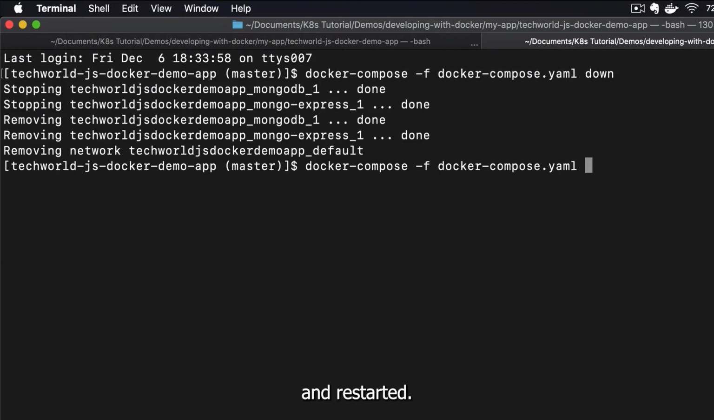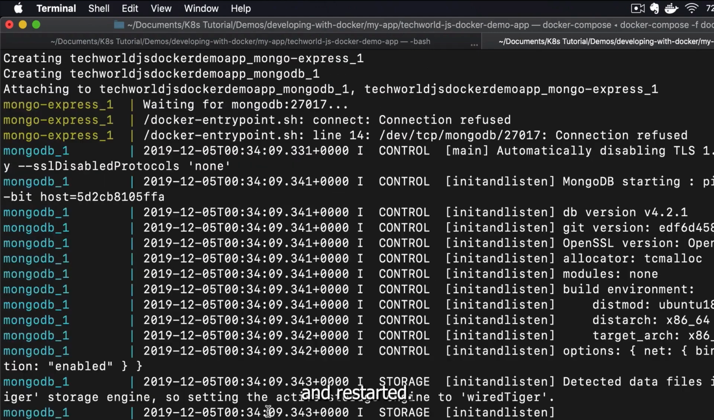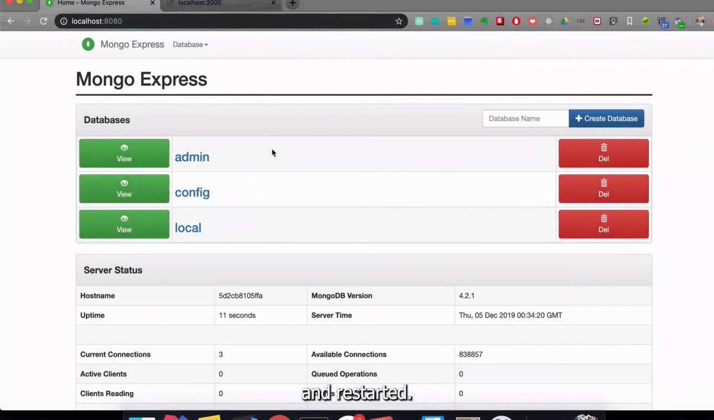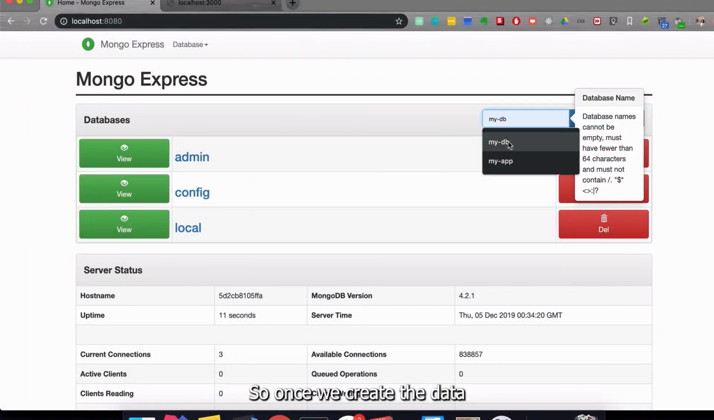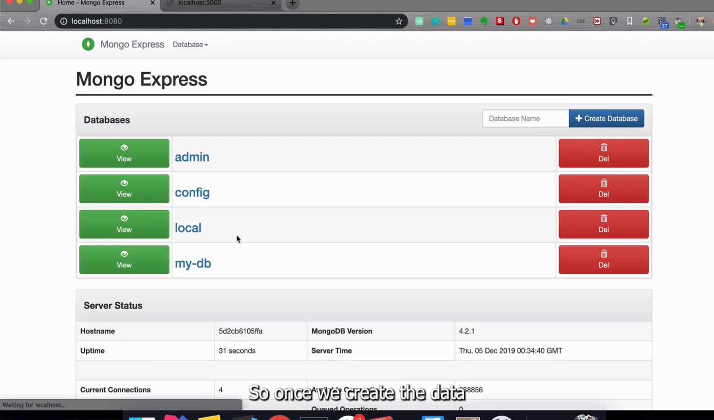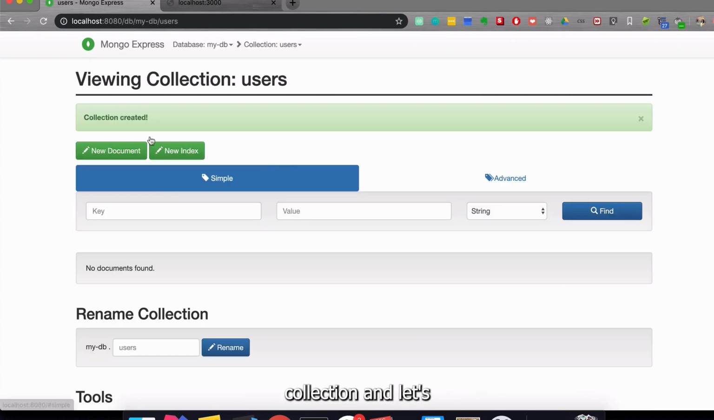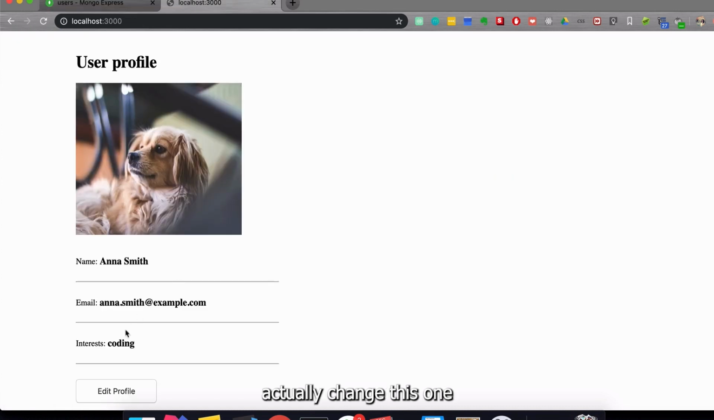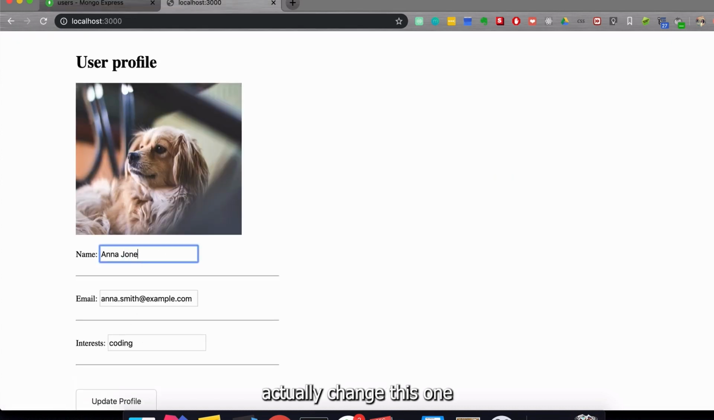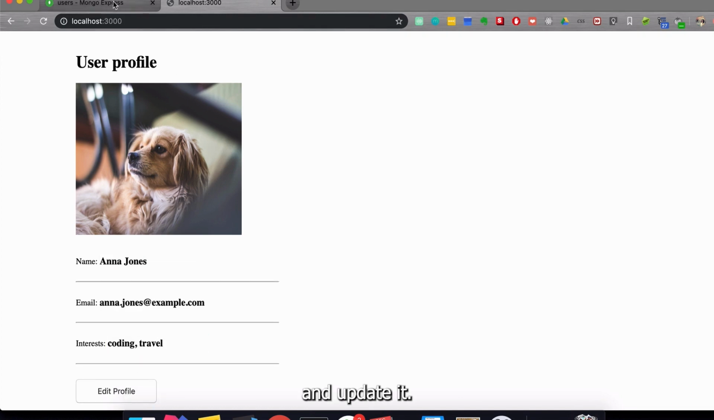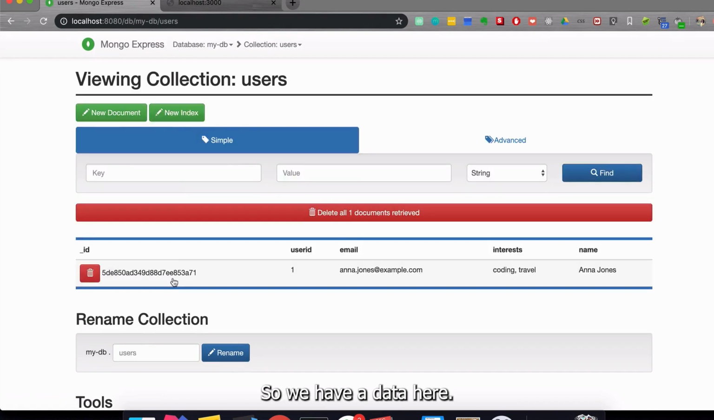And restart it. So once we create the data, and I'm going to use the collection, and let's actually change this one. Let's put travel here and update it. So we have the data here.